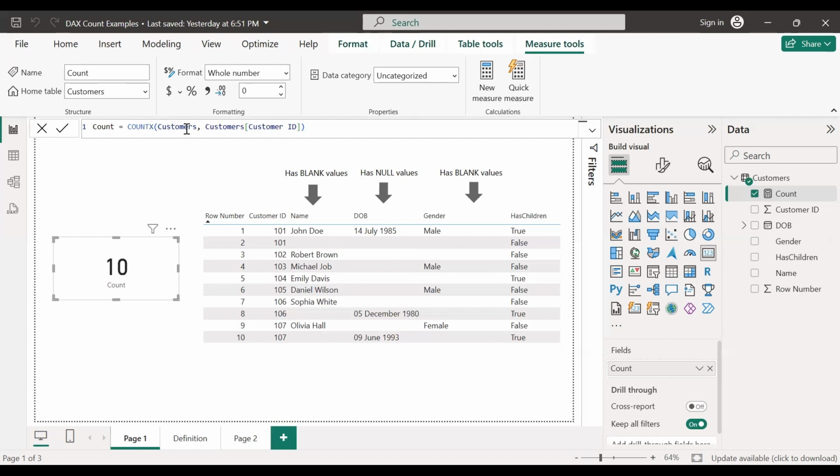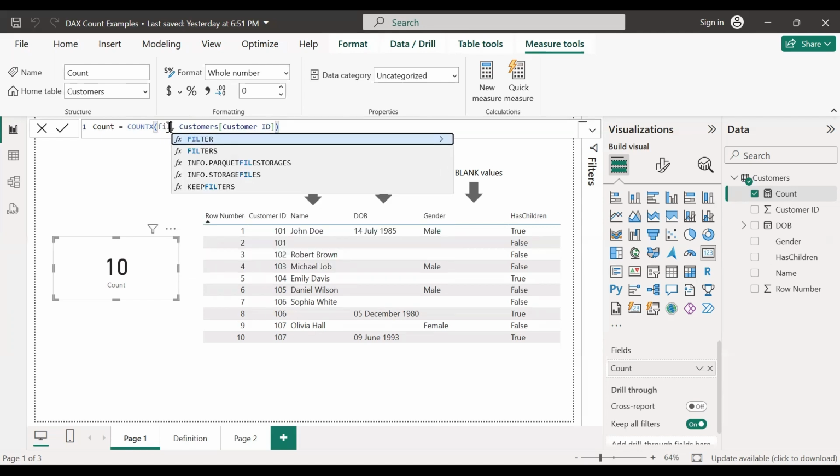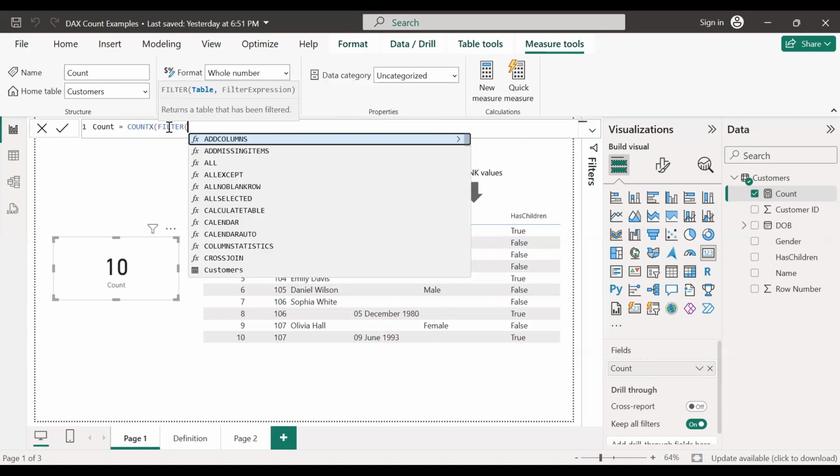But here with the X, you can provide some expression while counting. So for example, you can put, let's say, customer ID plus row number, then it'll give you one expression as the output and you can take a count of that. Or you can apply a filter on this table. Let's say I only want to count the customers where the name is non-blank. So on this table part, you apply a filter function to filter the table.